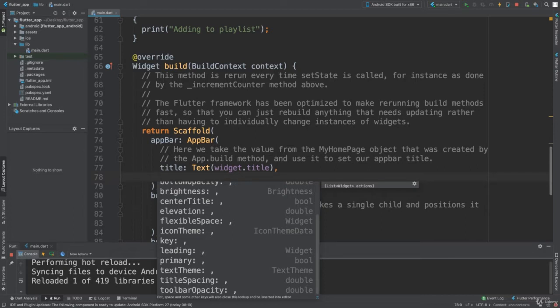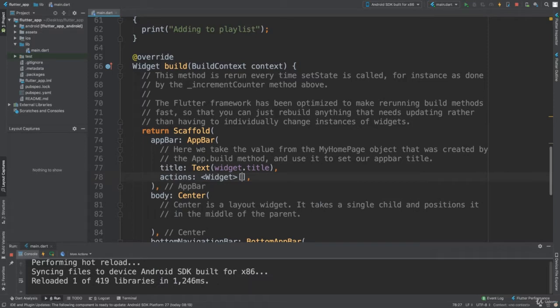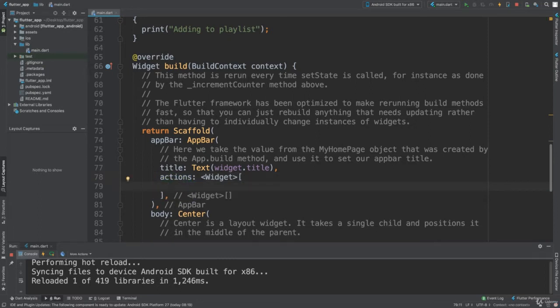But what we can also do, which is really cool, is add actions, which is basically buttons. You can do that by just putting actions, colon, angle brackets, widget, colon, square brackets. And then in here, you basically put your widgets. You can put whatever widget you want. You could put a text item, so you could have images in the app, but there's built-in icons.